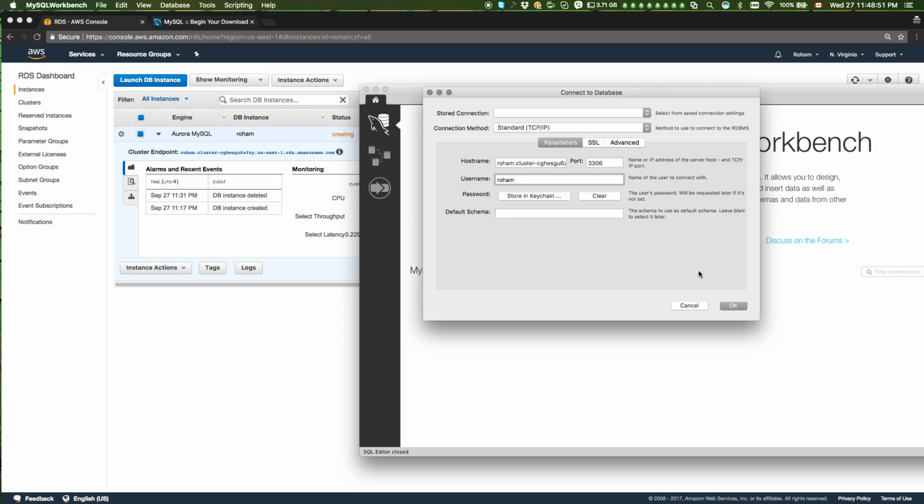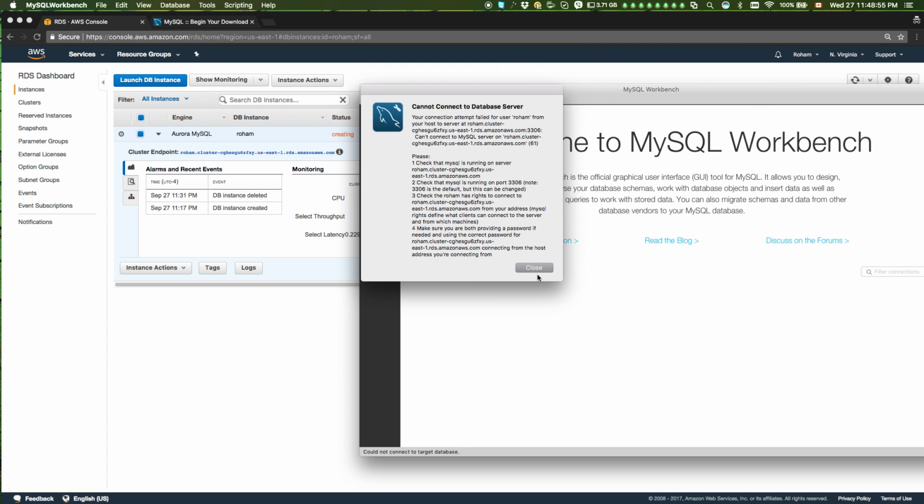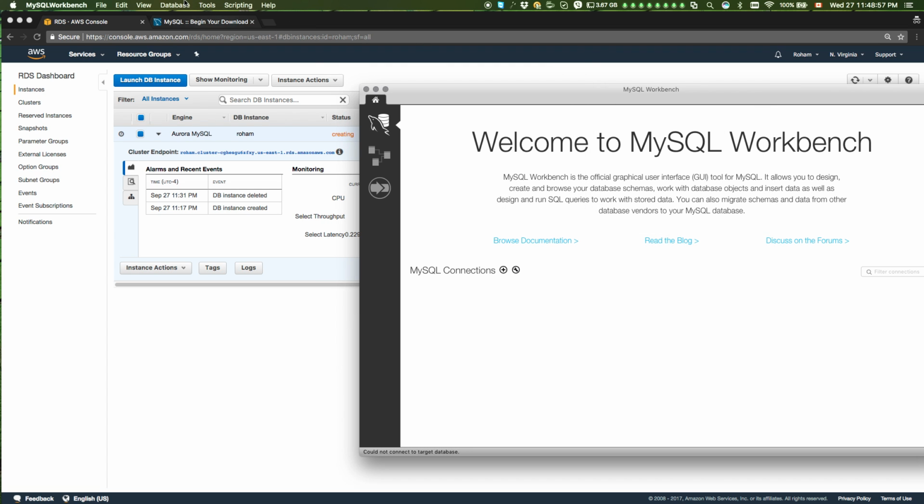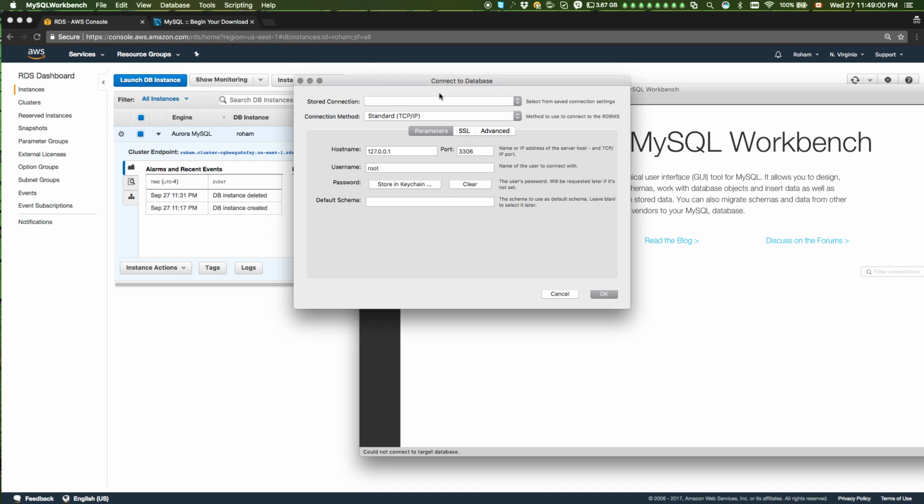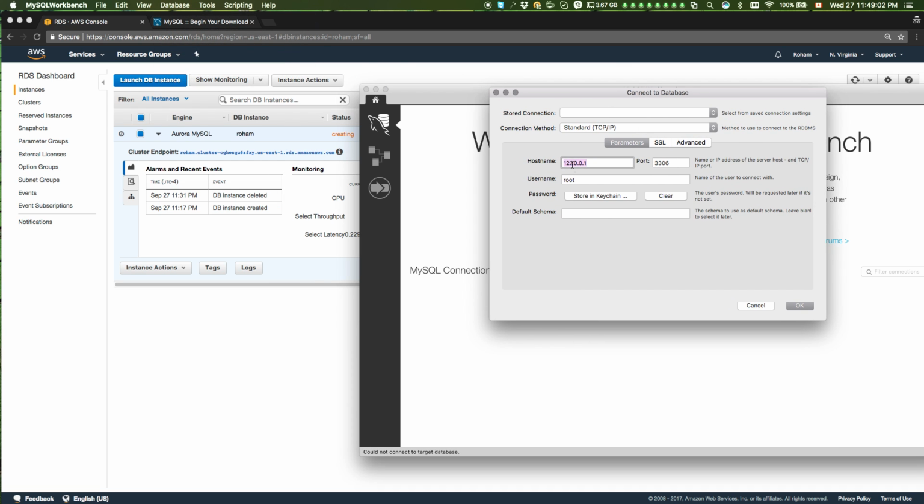Still creating, so if I just click on connect, I don't think it will be able to, yeah, still working on it. I have to wait for a couple of other minutes to connect to this database.